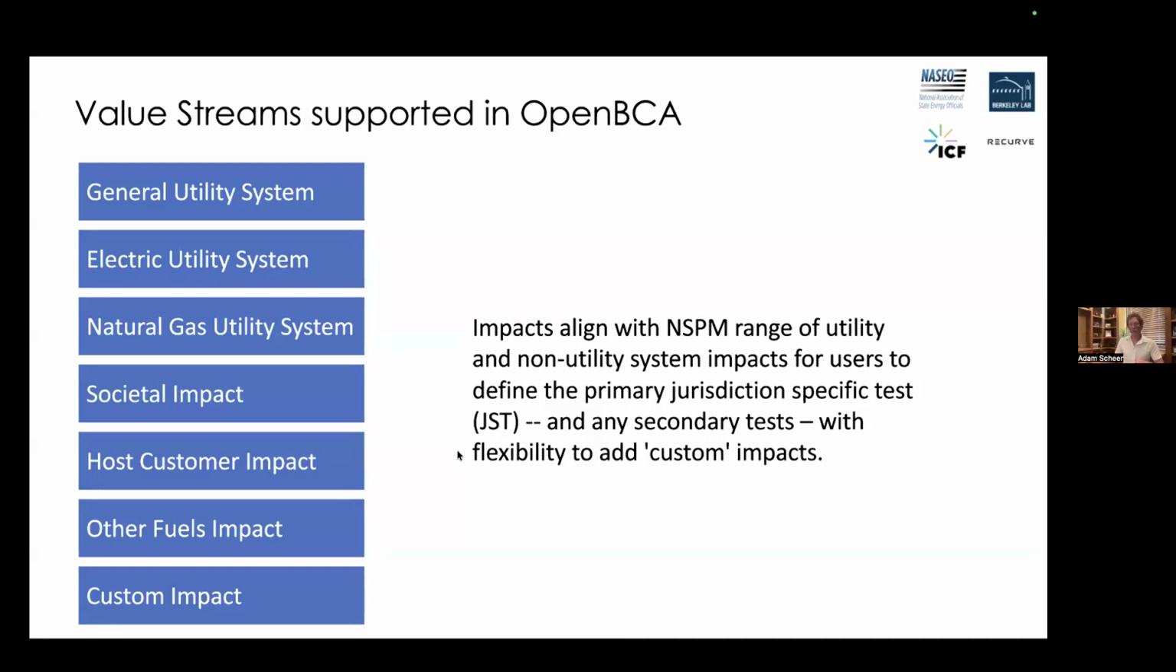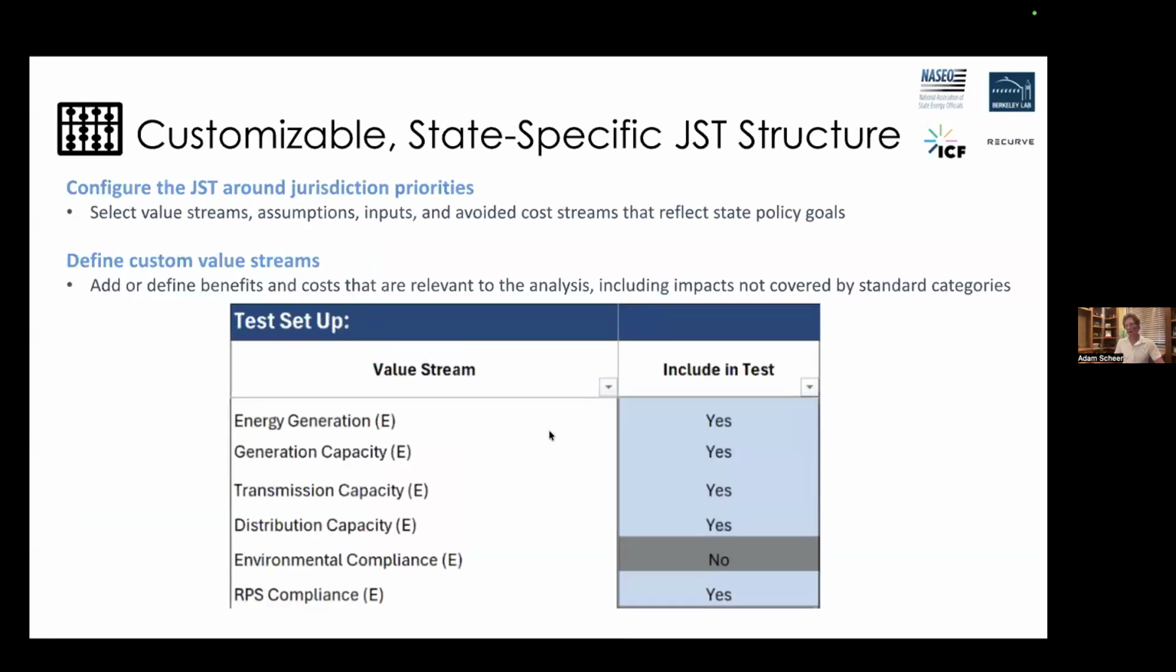So we also give you flexibility and breadth in how you configure the impact categories and the value streams of your jurisdiction specific test. And I'll show this in a moment, but this is just a quick screenshot to say, when you get into the input templates for the OpenBCA, you'll see very easy to use drop-down menus, broken out per value stream, that allow you to say, should I include this in my test or not, based on what my JST formulation should be, and further options on what your data granularity is and how long the duration of those avoided costs may last, things like this.